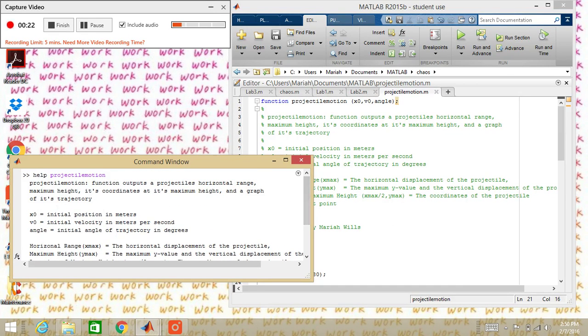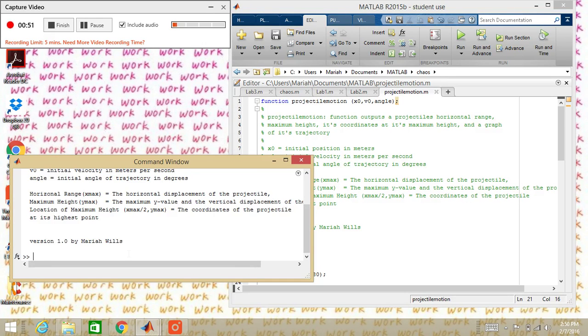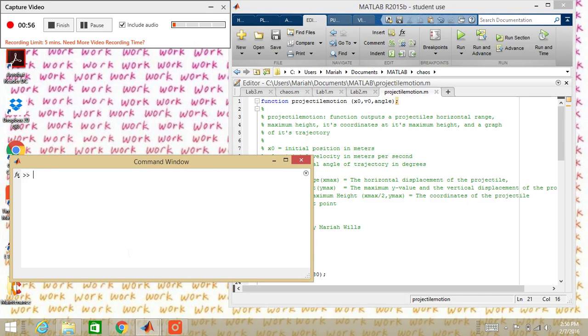Basically, if you input these things, which is the initial position in meters, initial velocity in meters per second, and an angle in degrees, it will spit out the outputs of a horizontal range, its maximum height, the coordinates, so the x-coordinate at the maximum height, and a graph of its trajectory. Also additional to this output, I also have an additional figure that pops up showing multiple angles and their trajectories just for additional use. So let's close this and show what my projectile function does.